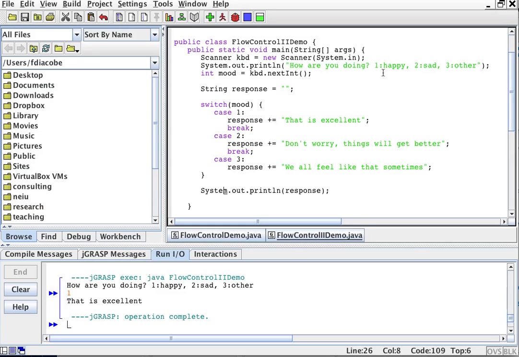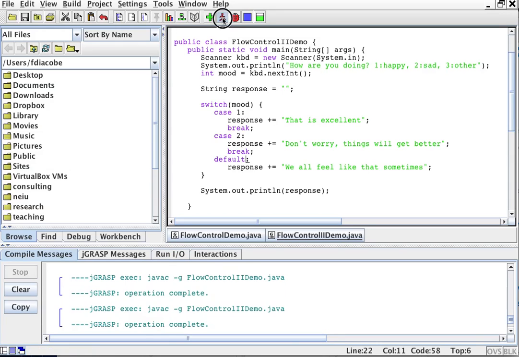The other thing is we can have happy, sad, and then anything. Instead of case 3, what we can say is that this is going to be, we all feel the same way, we all feel like that sometimes. It's going to be my generic response to anything other than 1 and 2. So what I can type is default. The default case is going to be this, right? So we'll save it, compile it, and run it.